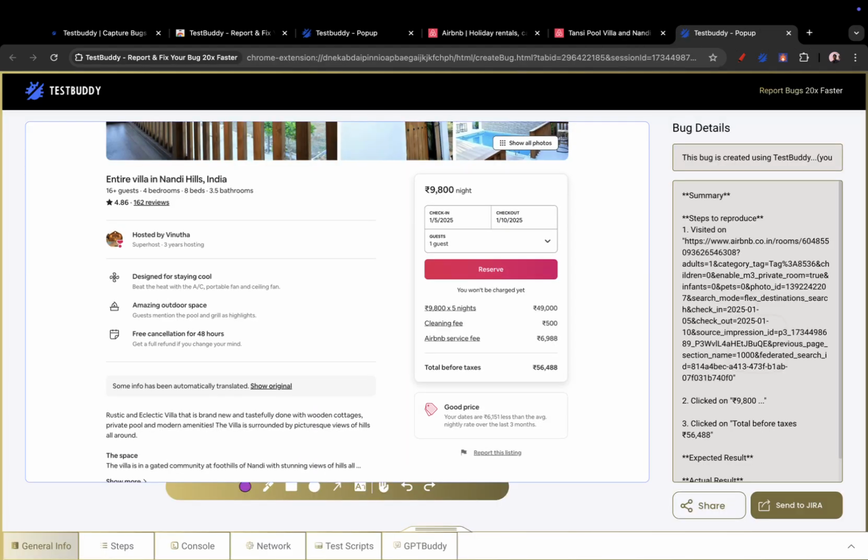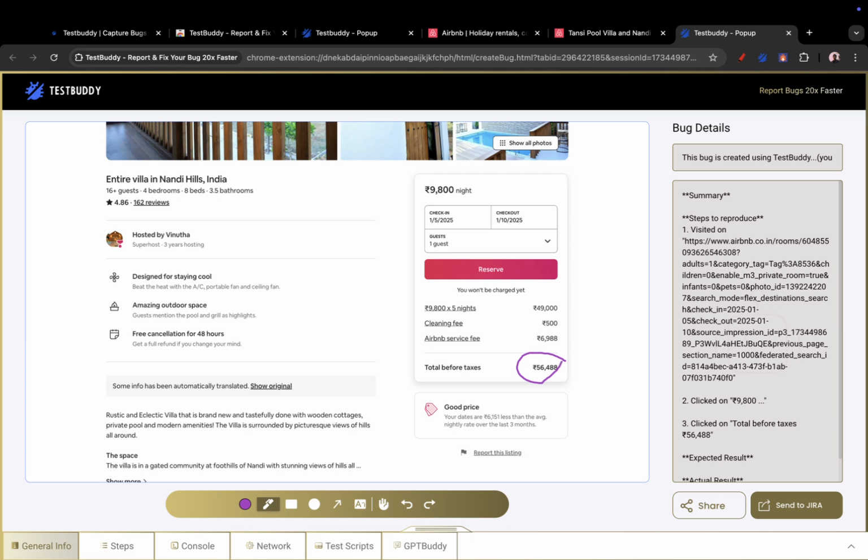Once you click on it, it will take a screenshot and open it in a new page, where you can see that the whole screenshot has been attached to this bug automatically. And if I want to highlight something, let's suppose I want to highlight the total before taxes. If the calculation is wrong, I can highlight it, and I'll also put a text over here. Okay, wrong calculation. You can write anything. You can also drag this text so that you can see it clearly.